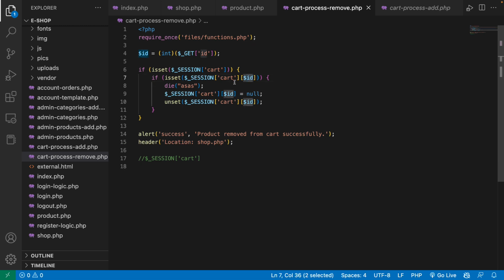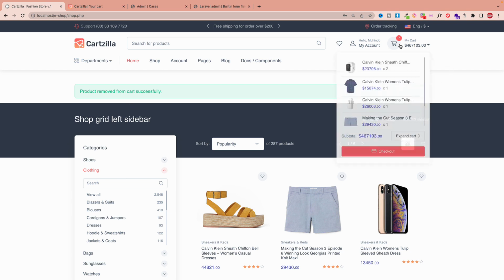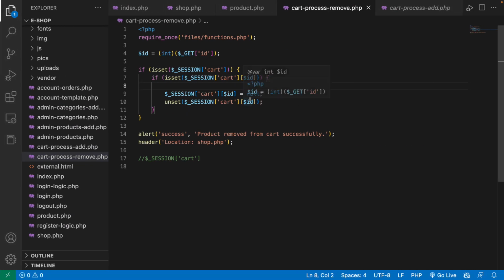This guy is going to give us error. I don't know. Okay, let's see. Okay, so refresh. Product removed from cart successfully. Let me remove this one also. It is not removing. Okay. Let us see how our cart is organized.